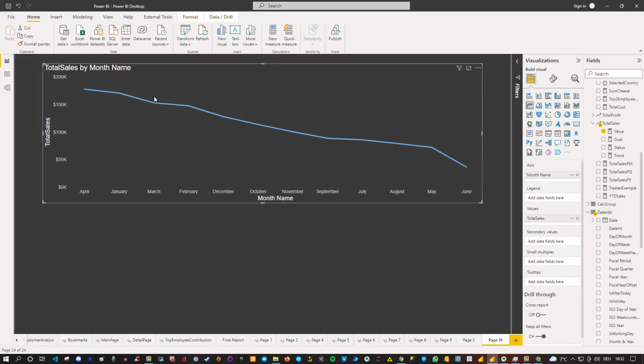But wait a minute. If you take a closer look at the axis, you see here it starts with April, then January, then March, and so on. So why is that? Well, if you want to sort, you always want to check first, clicking on the three dots, what is the current sorting? And if I take a look at this, I can see currently it's sorted by total sales and descending. This is why obviously in April there were the highest sales. This is why it's the month which is shown first. That is not what I want.